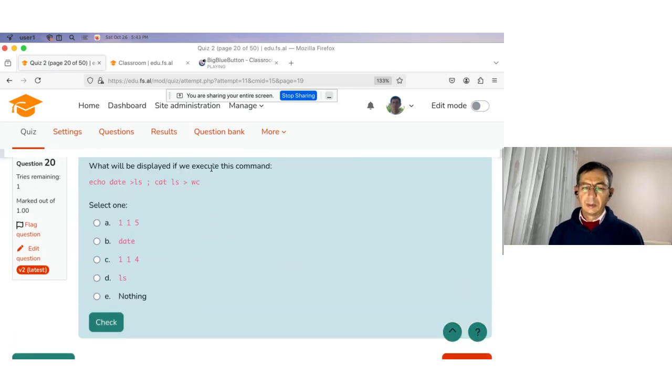What will be displayed if we execute this command? Echo date, and then we redirect the output to ls, and then another command here, cut ls, and we send the output to wc. So what will be displayed if we execute these commands? What do you think?